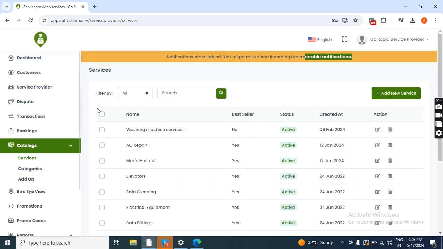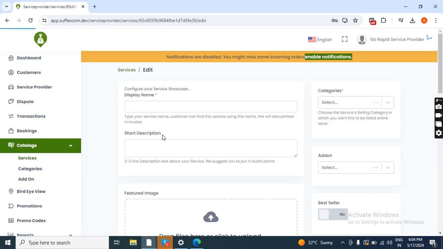So in the catalog section here, I can see the list of services that I am offering in this platform, with their name, the bestseller information, the status, and the created time. I can do the following actions: I can edit this detail, or I can delete this detail. Let's click on the edit button.